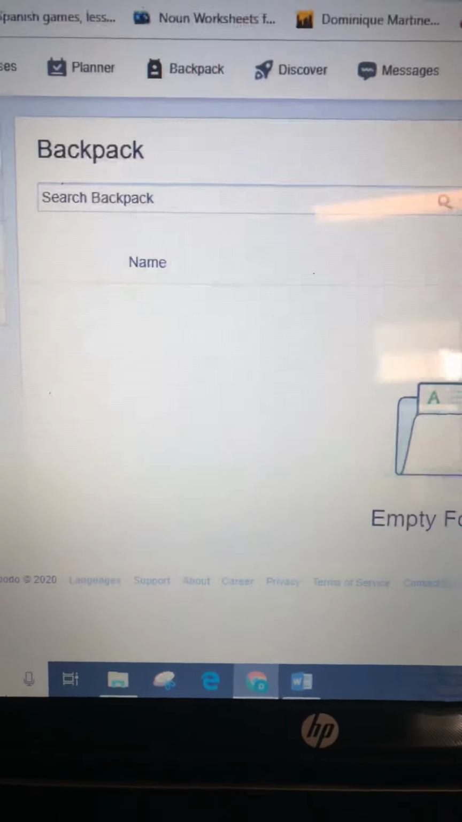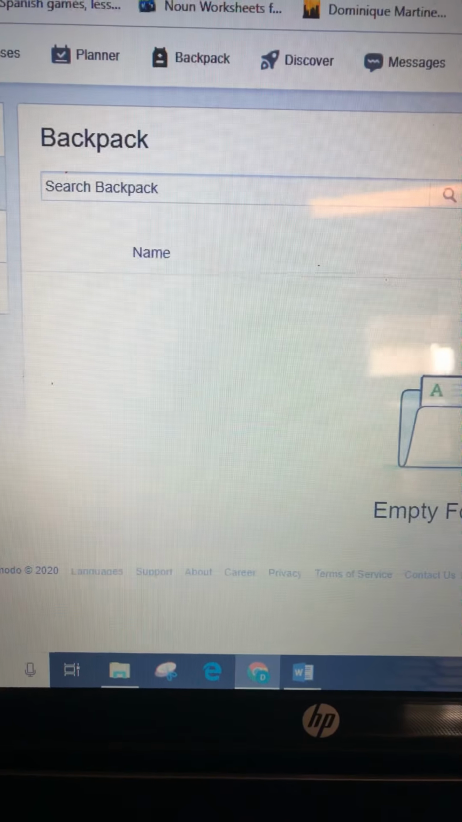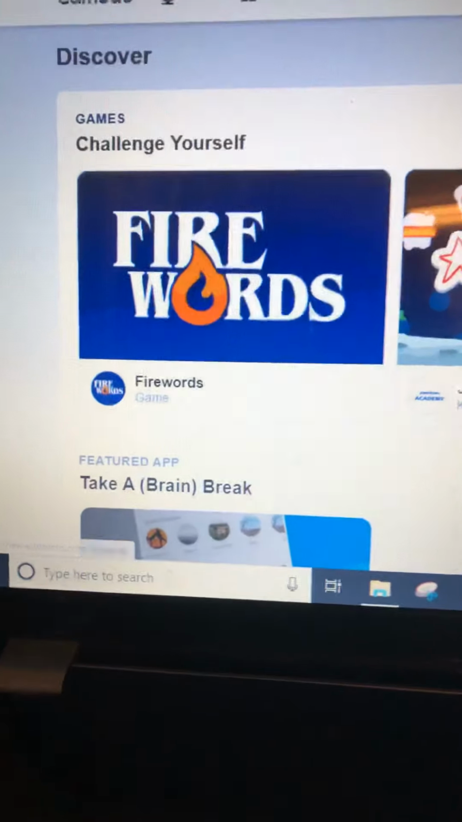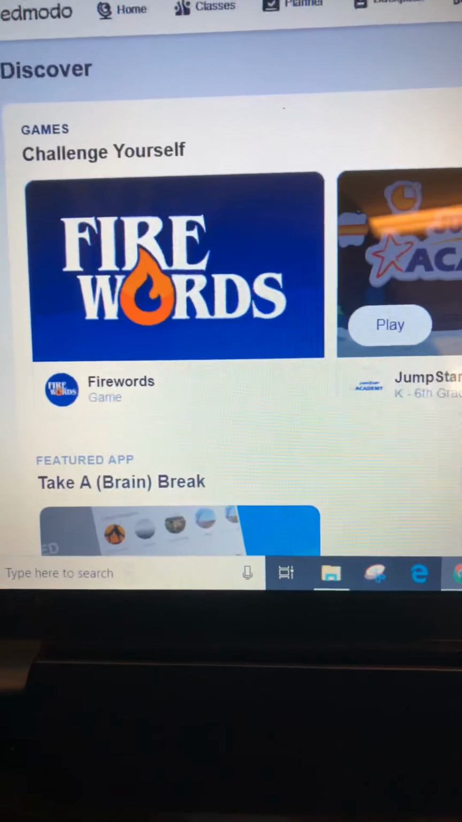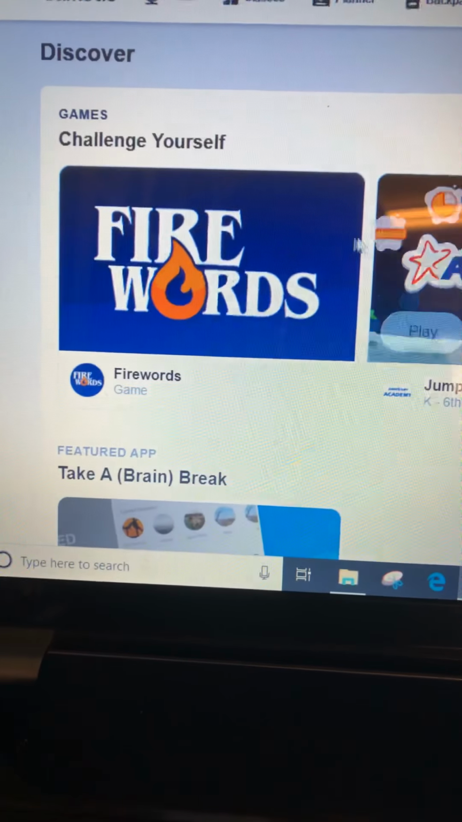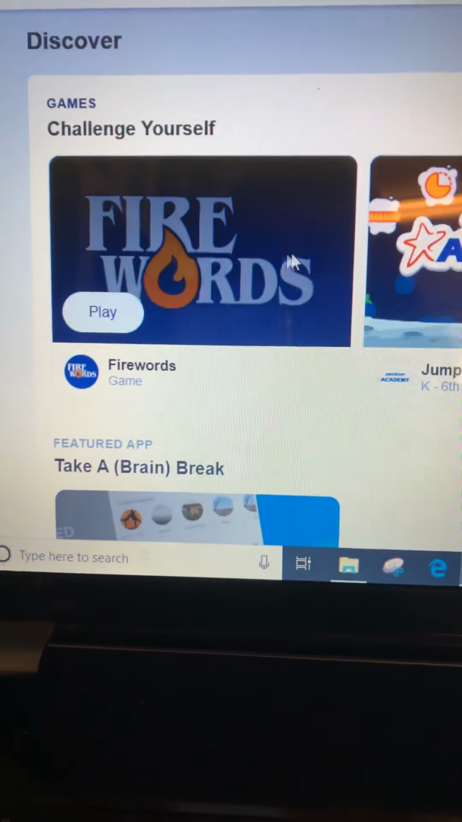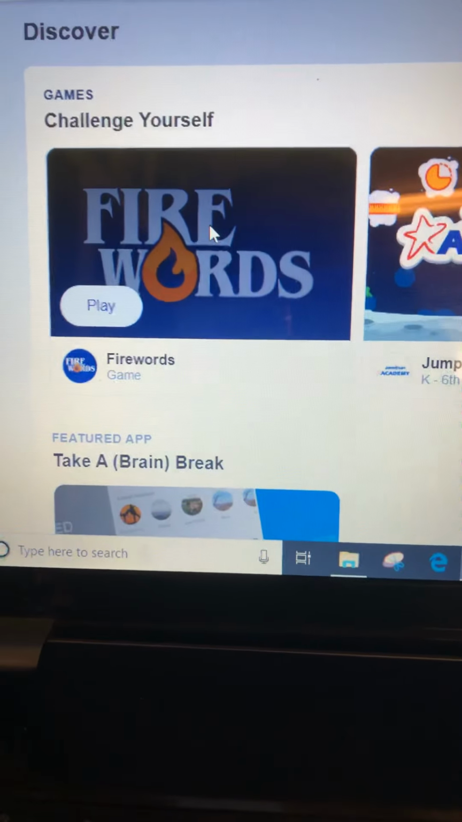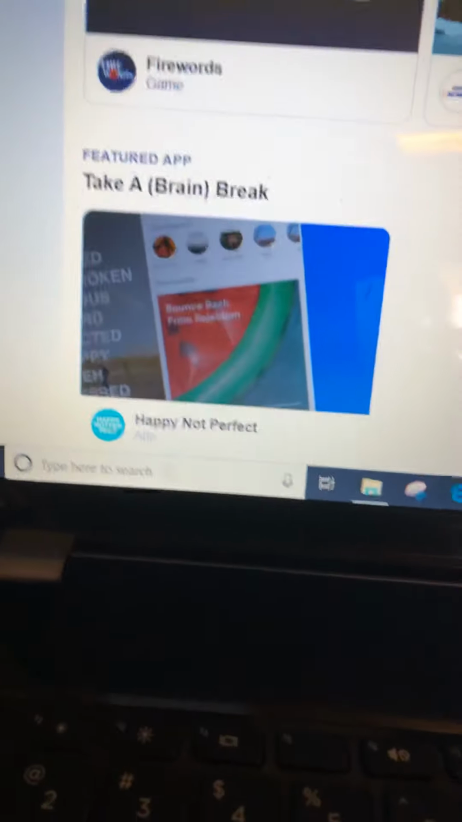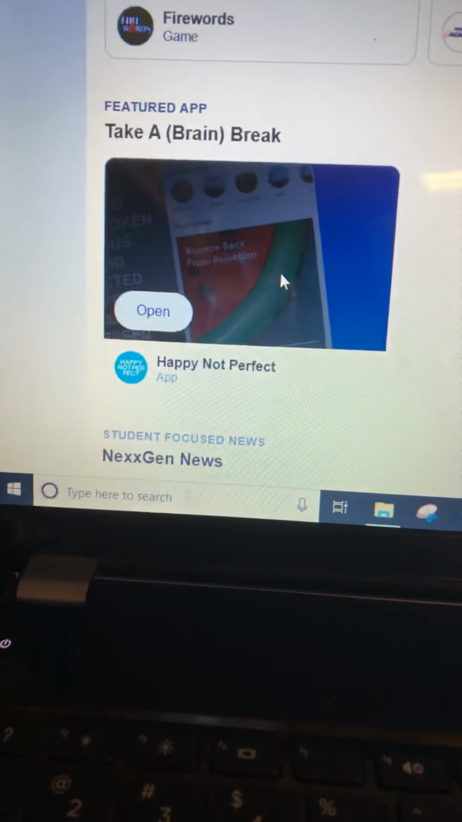Backpack, we're not going to use that. So unless I tell you otherwise, please don't even go into that. Discover is actually really cool. So if you go into Discover and you find yourself wanting to do something other than homework for a little bit, ask mom and dad first, of course, but there's a lot of different games on here that you can do. That's actually educational. So this is like challenge words. This is take a brain break.